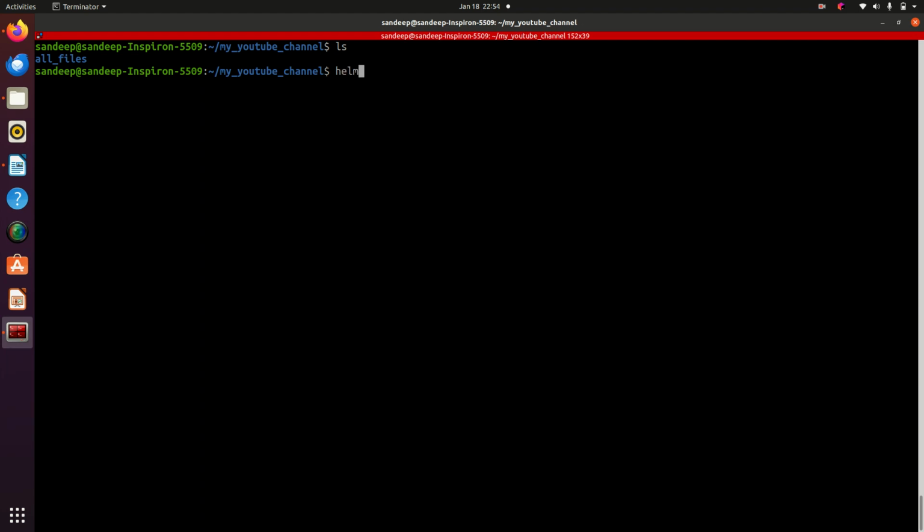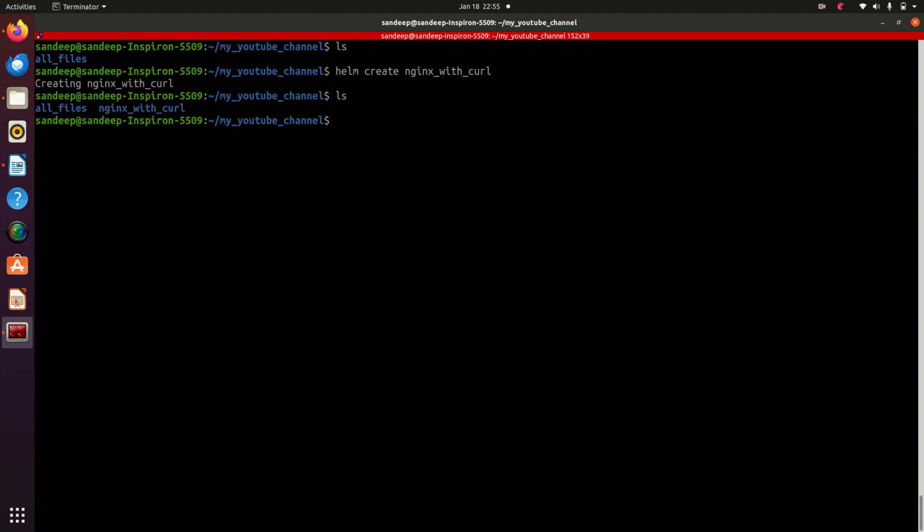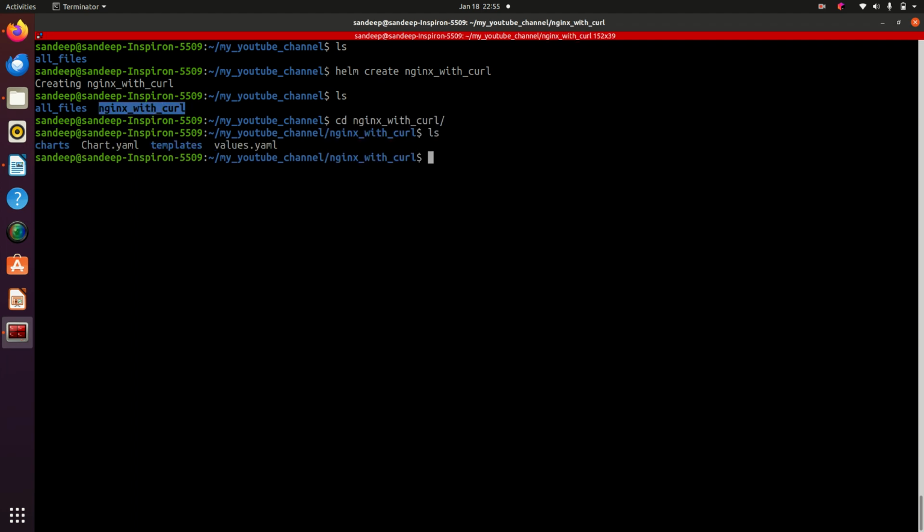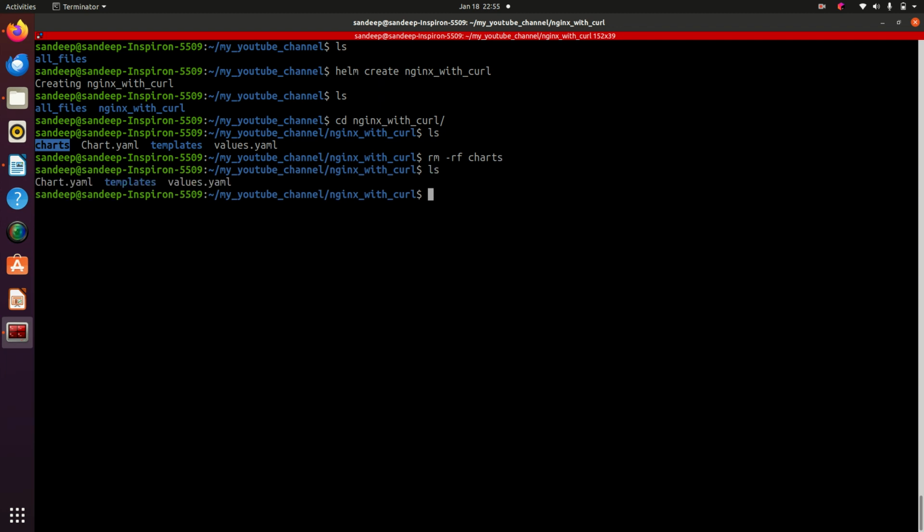So let me quickly do helm create nginx-with-curl. Here if you see now, it has created one folder for me, and let me quickly navigate to this folder. Here you can see that we have four files or folders available. The first one is basically used when we have a dependency chart. Right now we don't have any dependency chart, so I will remove this folder.